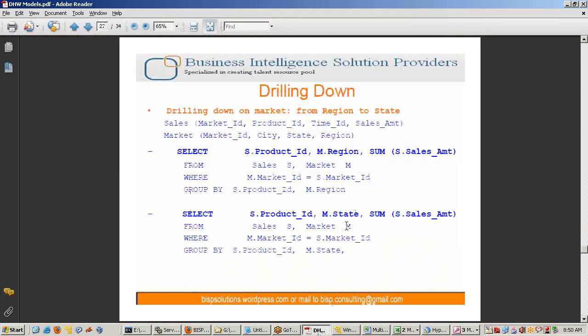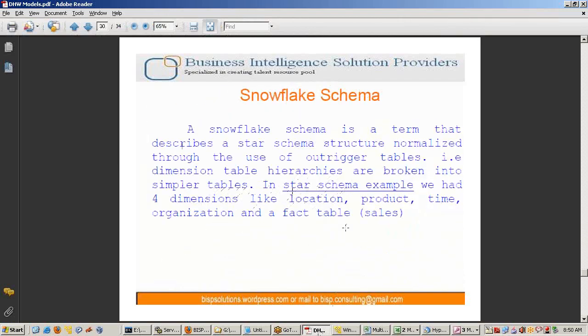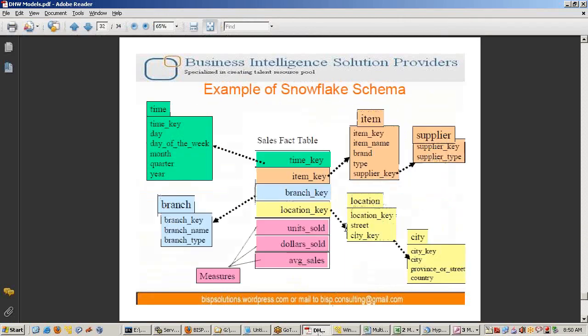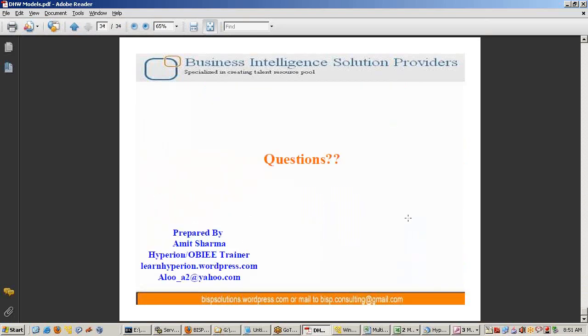Okay, so these are all the operations, and this is how we organize the information in a star schema and a snowflake. If you have any questions on this, you can ask me.